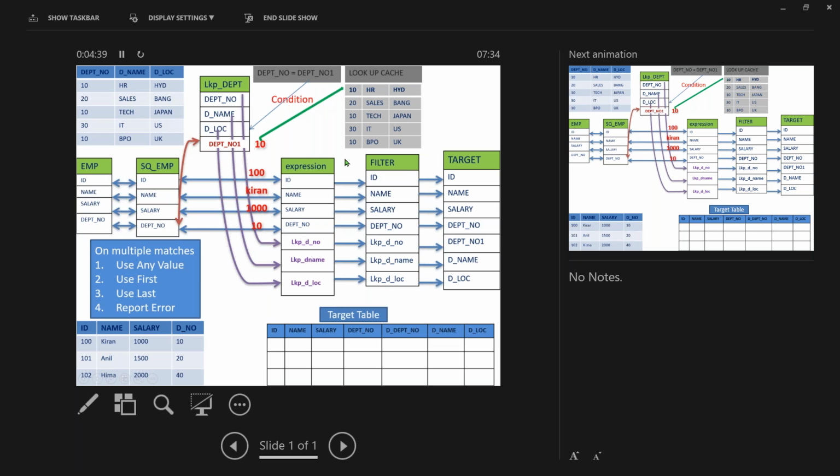If you think having duplicate records in this table is not a valid business scenario, in that case I want to stop my Informatica process. I want to fail my session. Then you can configure to report error. Your Informatica session will fail and it will throw an error message that the lookup is matching with multiple matches. Okay. Any questions?